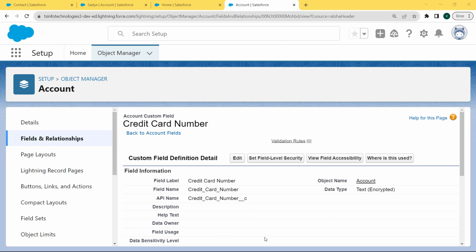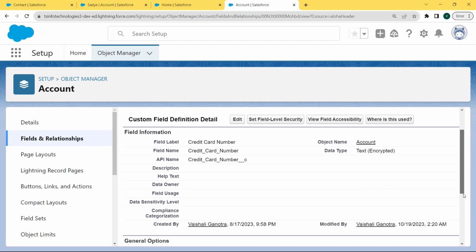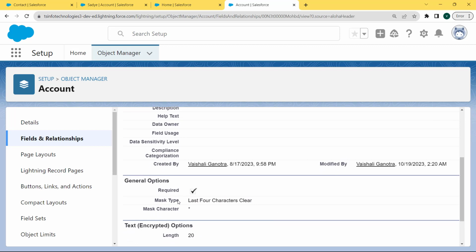After clicking on the save button, our text encrypted credit card number field is updated and we can also see the mask type for this field. The mask type is present under the general option, and here we can see that the last four characters clear mask type is set successfully.